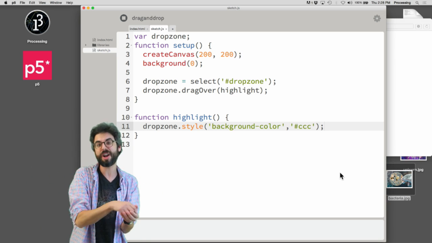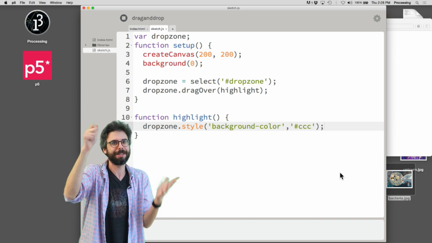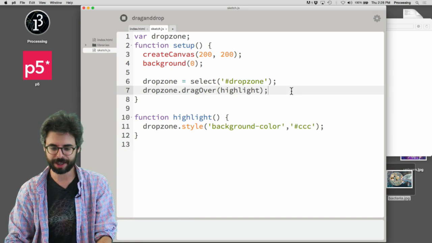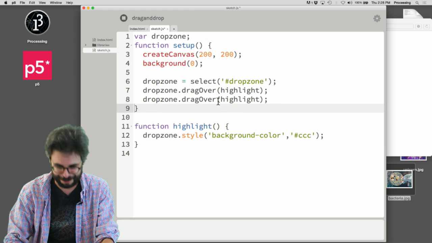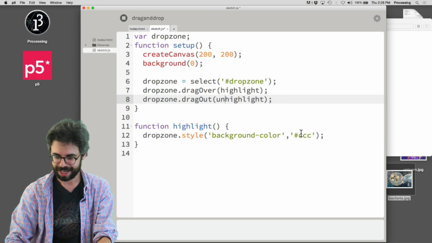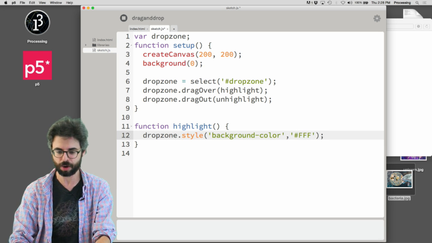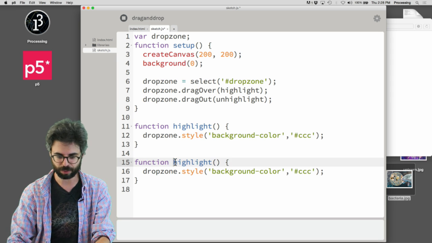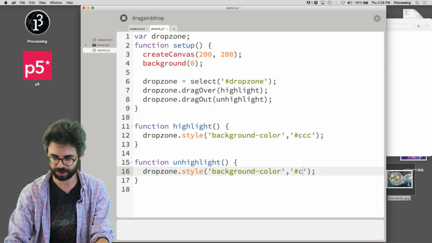Now, what if I'm dragging a file, then I'm like, no, bad idea, take the file out. Maybe I want to unhighlight it, right? So I can't remember what it's called, but I think it's drag out, unhighlight, and I'll just reset the background color. I'm going to write another function, and I'm going to reset the background color to white.